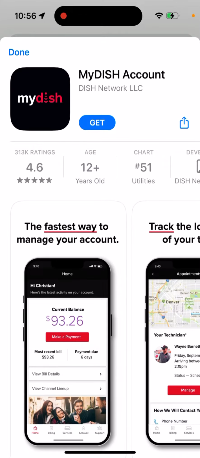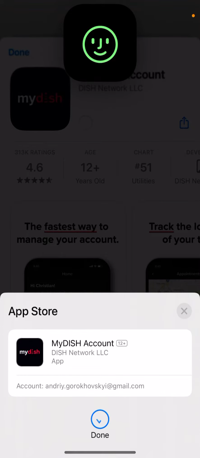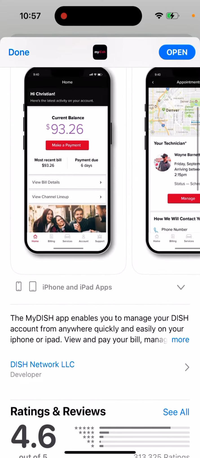Hey there, here's the MyDISH account app. So how to install it? Just tap Get, and then you can just double click to install it. And yeah, this is the fast way to manage your account for the Dish network.